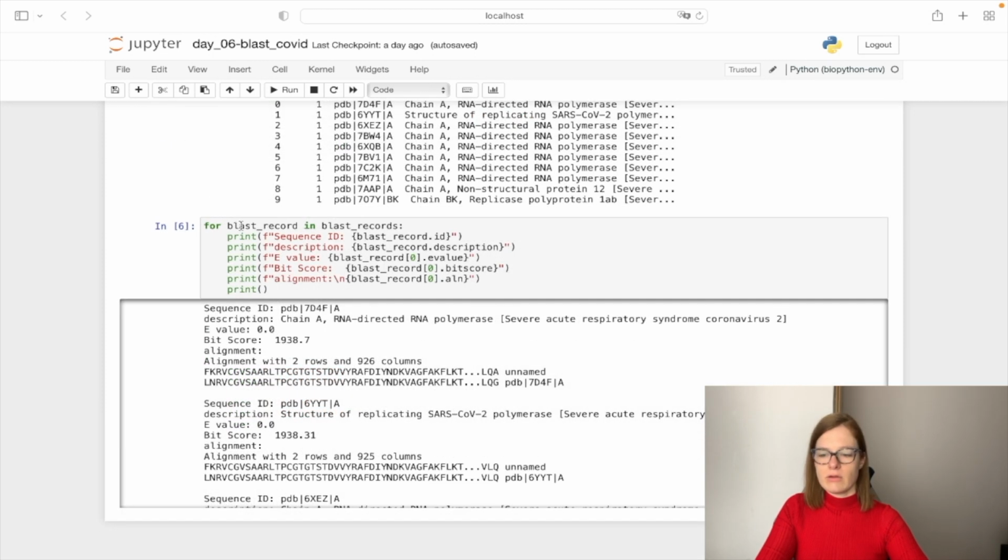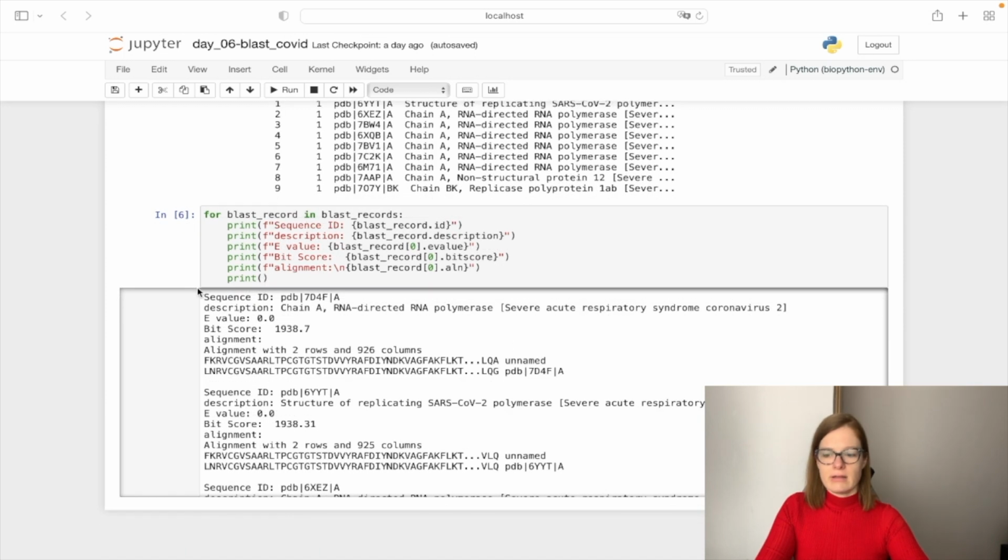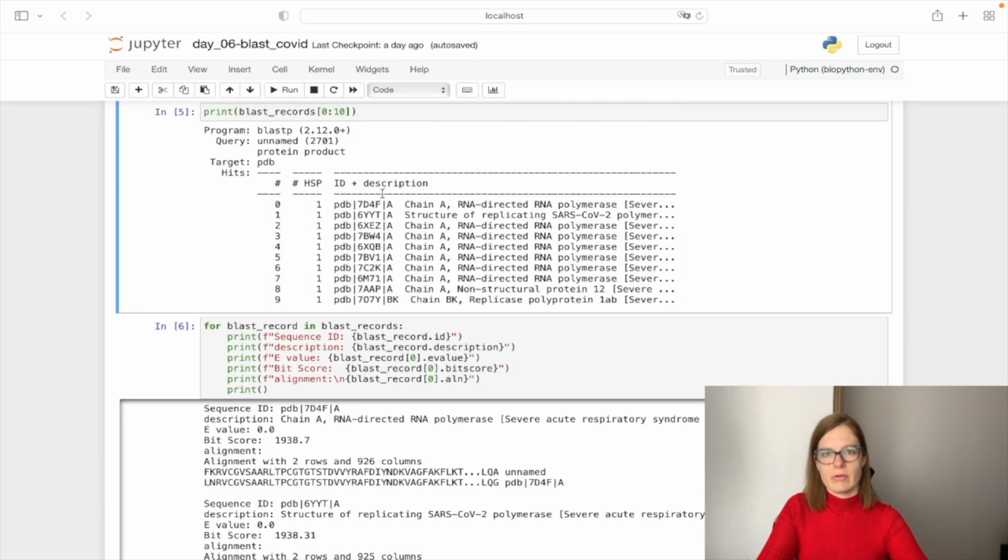Next, we can loop through the BLAST records to obtain all the alignments we got from the BLAST result. So we will print the sequence ID, the description of the sequence, the E-value and bit score, two of the metrics used in BLAST, and the actual alignment. And here we can see the printed results from the BLAST search with the best alignments. Make sure to remember these sequences here because we are going to use them to visualize the COVID-19 protein.